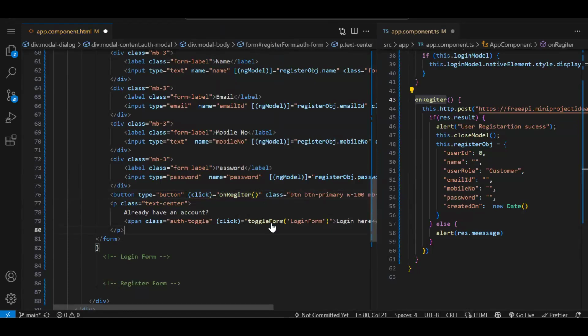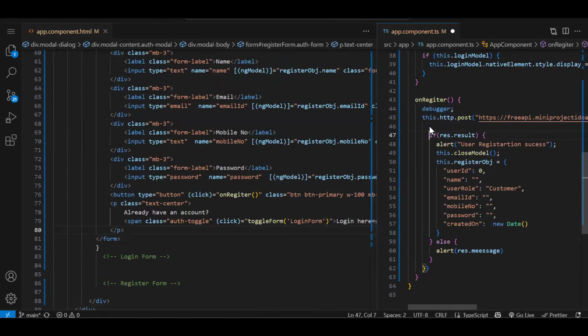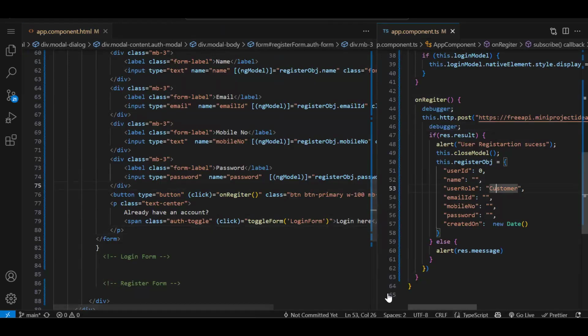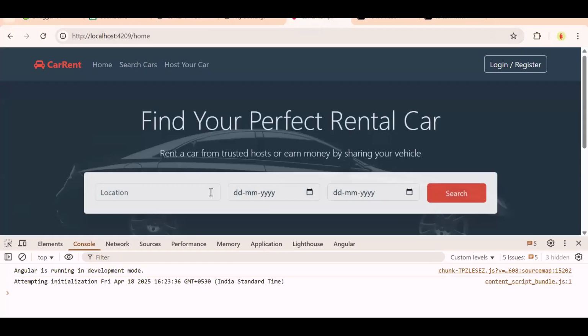Fine. So now on click of register button, we are going to call this function. Since this is the first time we are doing the API call, let's add a debugger and properly check everything over here, and once we get the API call response there also. Let's see if we are able to properly integrate the API.